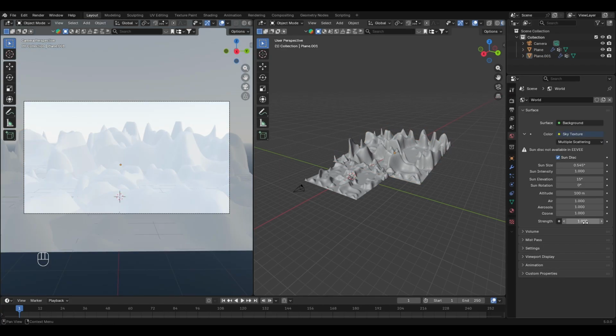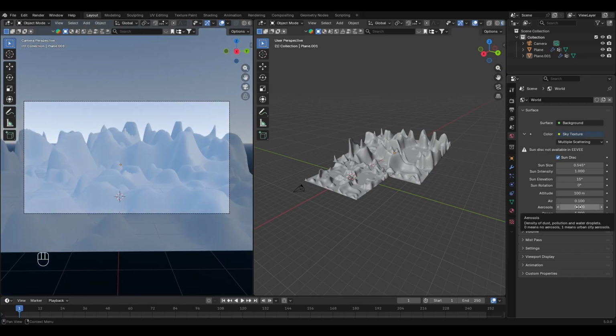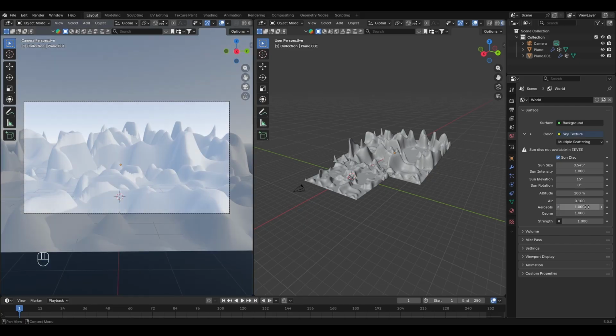Spend a bit of time adjusting the world surface settings to get the lighting you want. These settings will change depending on whether you're aiming for a day scene, sunset, or night lighting.